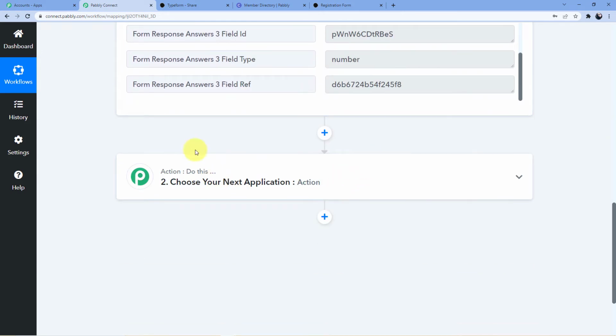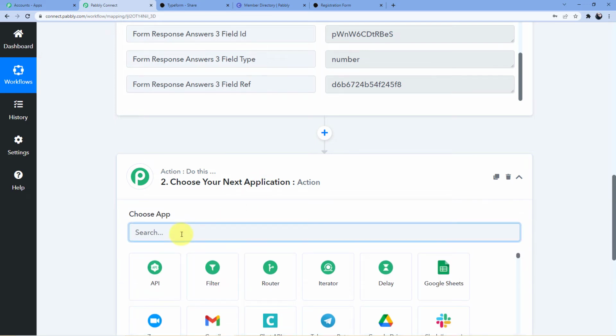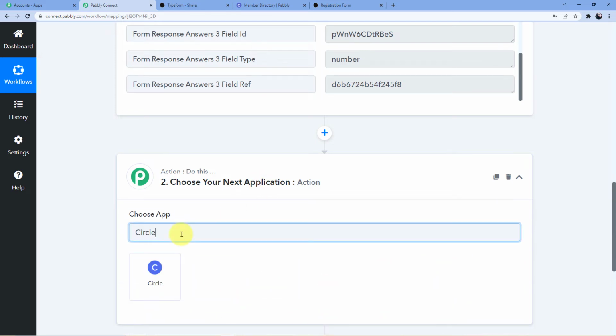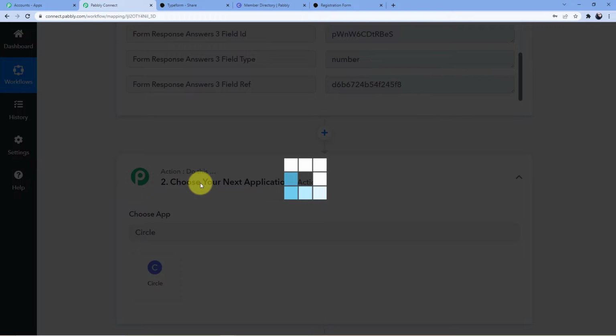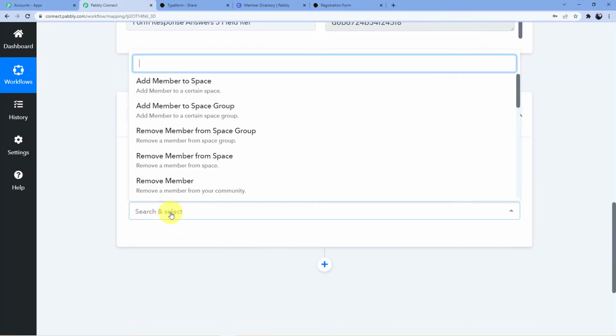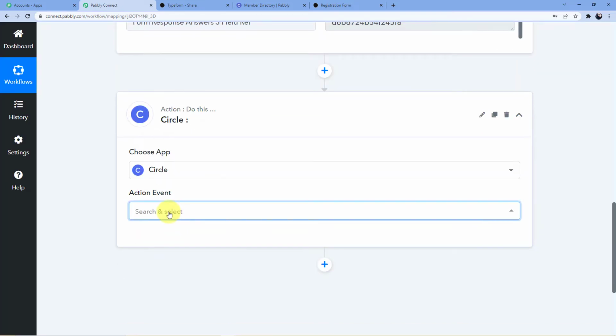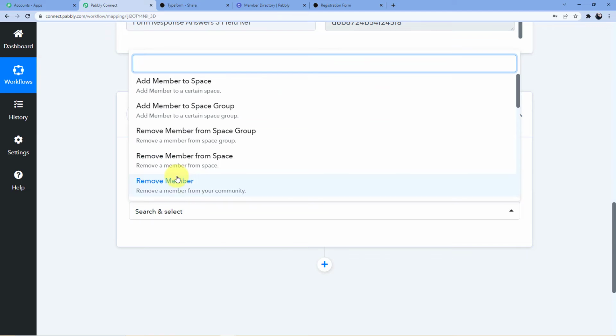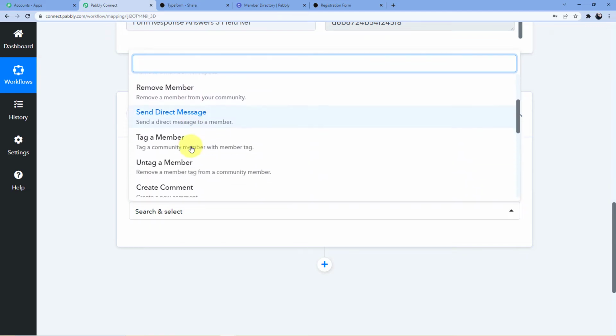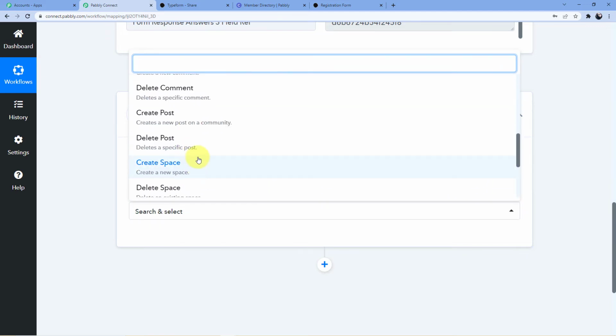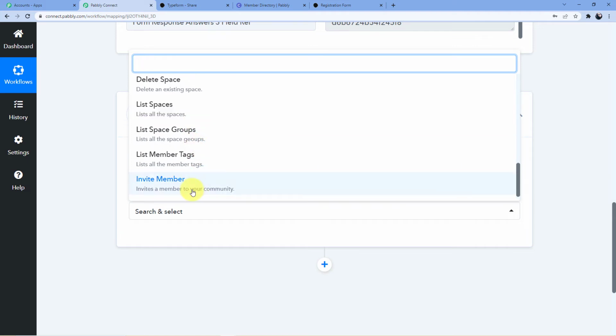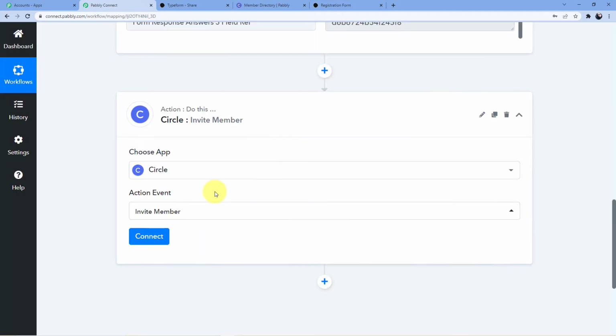Okay. Now it's time for our second application. So here we are going to connect Circle with Pabbly Connect. So just click on Circle. And here the action event. So what we are doing, we are adding a new member. So we are going to select the option invite member because we are inviting a new member, and we are inviting him through the Gmail or the email account.